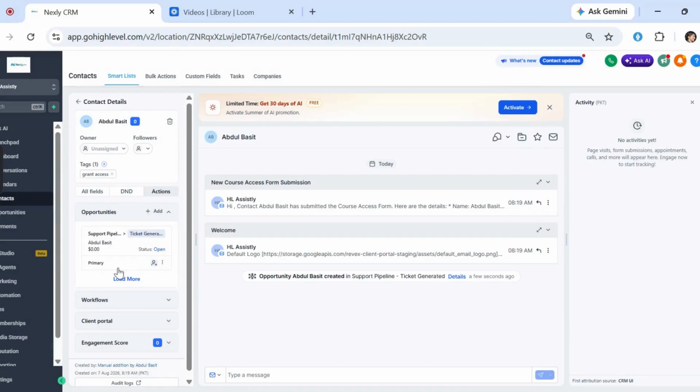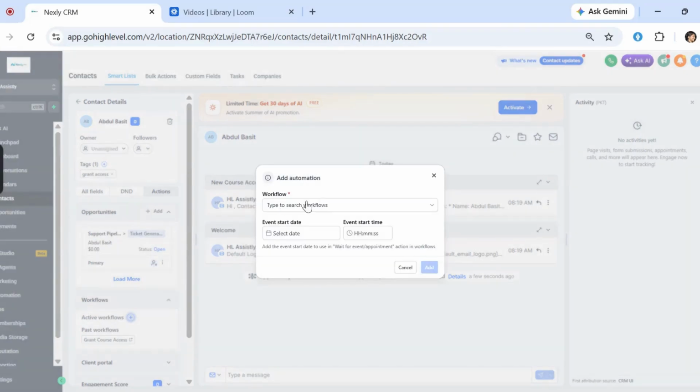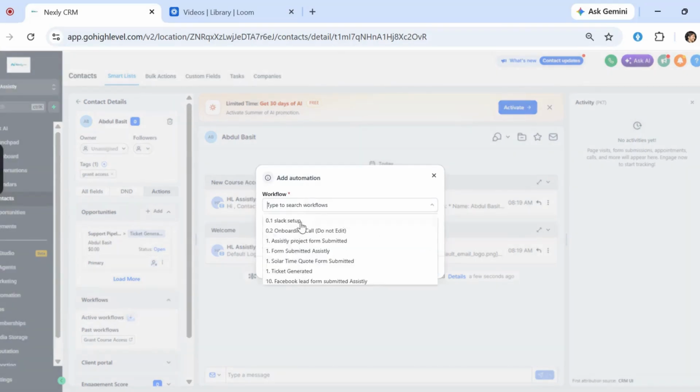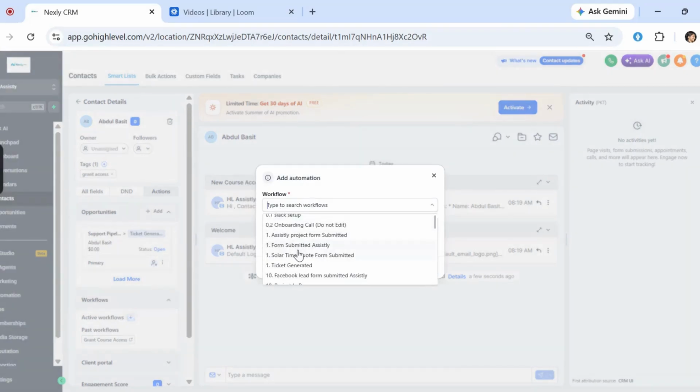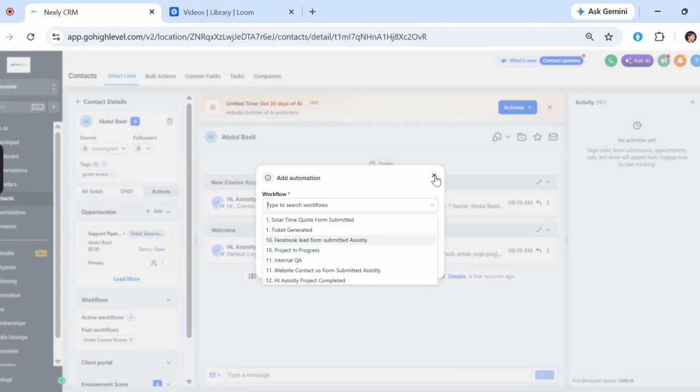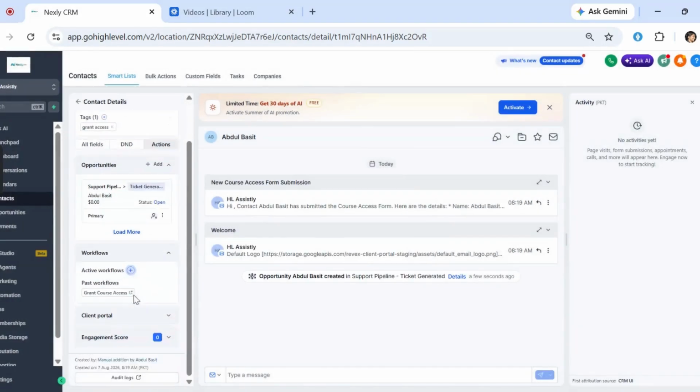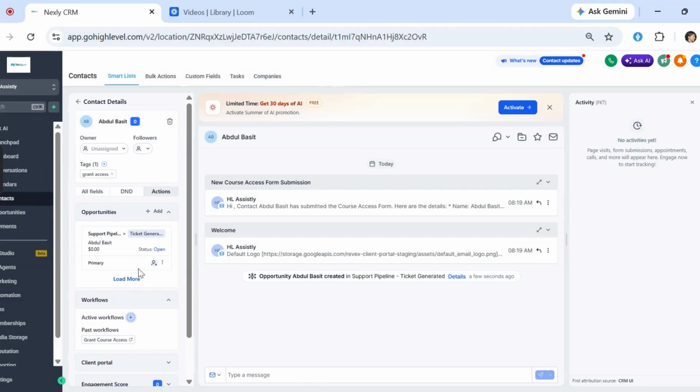And you can also enroll a particular contact into a particular workflow. Let's suppose select a workflow. These are all the workflows that are published. So you can enroll that manually as well, if you want to.